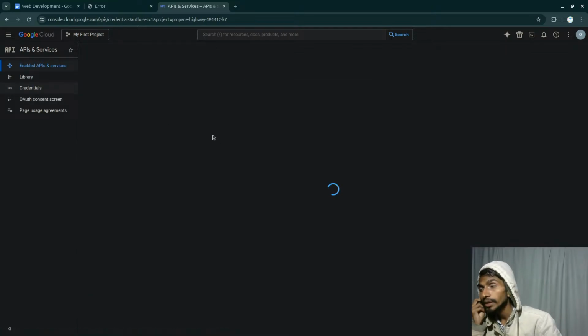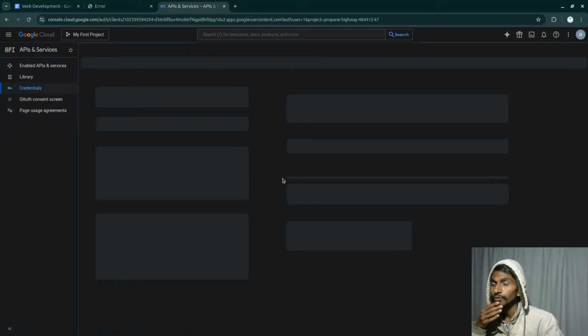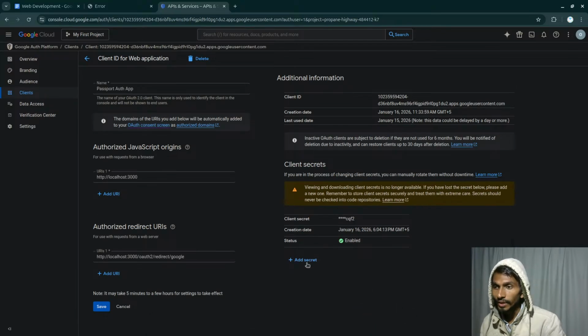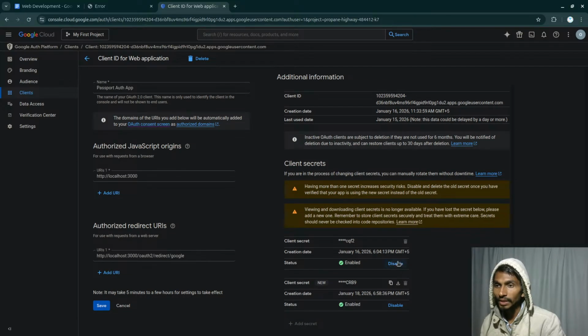After that I will click on the passport auth app, and after that I will create a new secret. The API key is going to be the same, but a new secret actually needs to be created. Come on. So let's add a secret over here. Secret is added right now. I will be disabling the previous one.